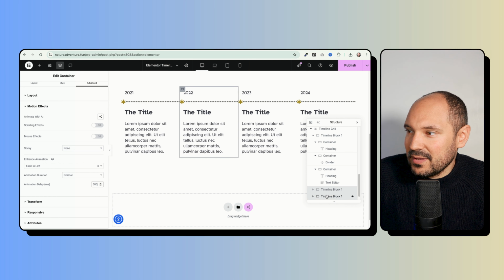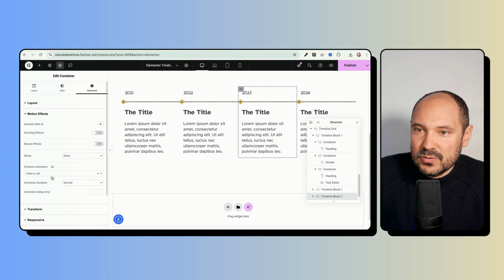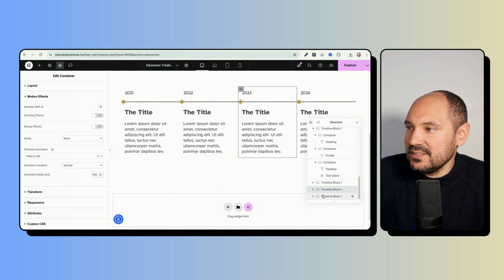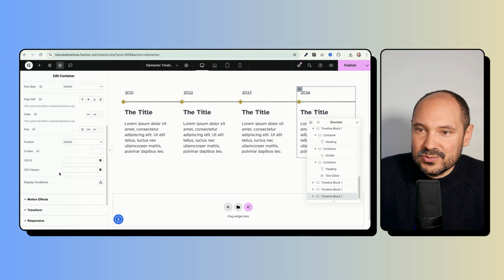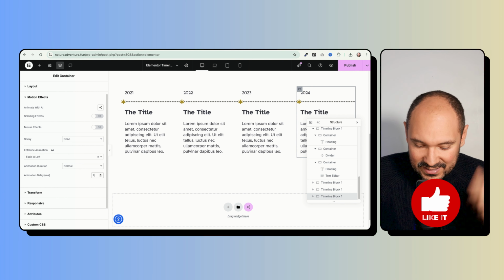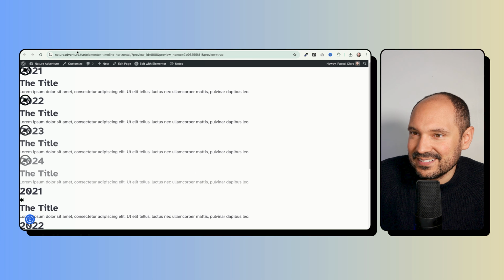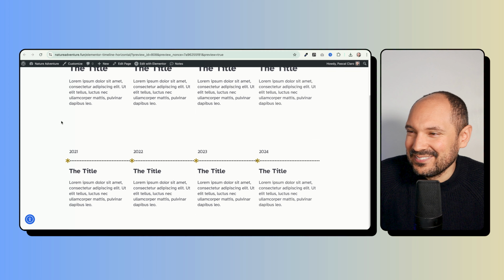And we're going to the timeline block here. Advanced motion effects, 600. The last one, timeline block number 1. Advanced motion effects. And here we are, 900 milliseconds. Beautiful, beautiful, beautiful. Let's go and check it out. Wow, beautiful. Just reload the page, don't worry.